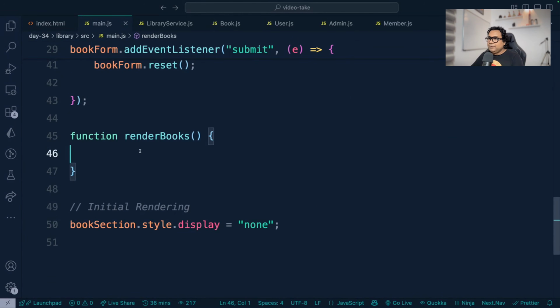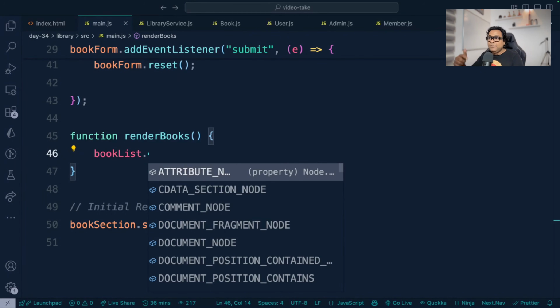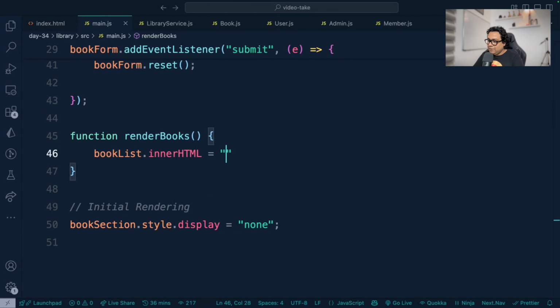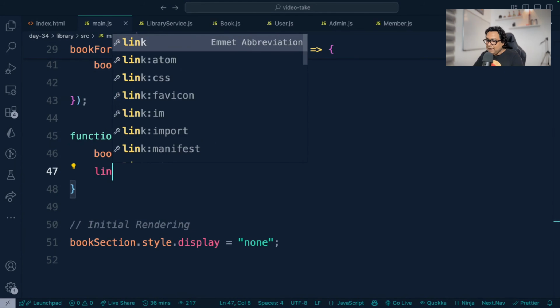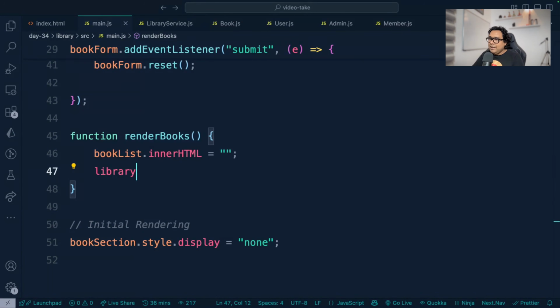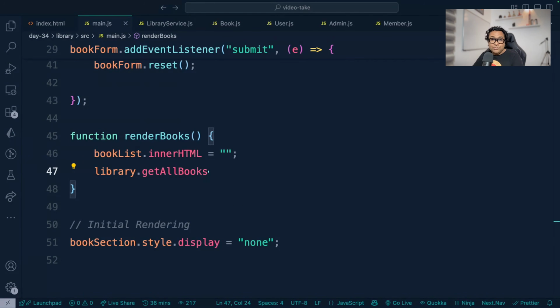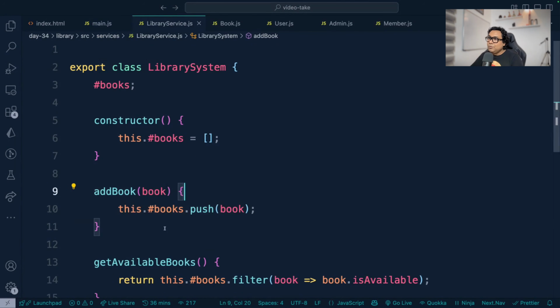Now the render method is where I have to do the things. First thing, in the bookList, every time the renderBooks method gets called, I want to clean up all the current entries. So I will clean up with .innerHTML equals an empty string. Then the library that I have now, my service, has a method called getAllBooks. This is the whole purpose for which we have added that. That particular method, if I go once more, accesses the same books property to which we have added.